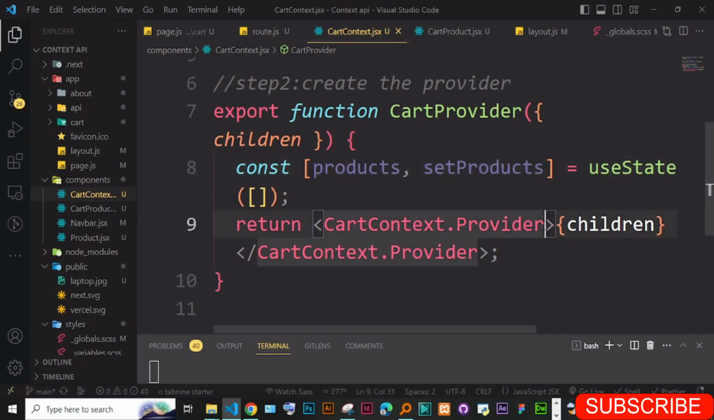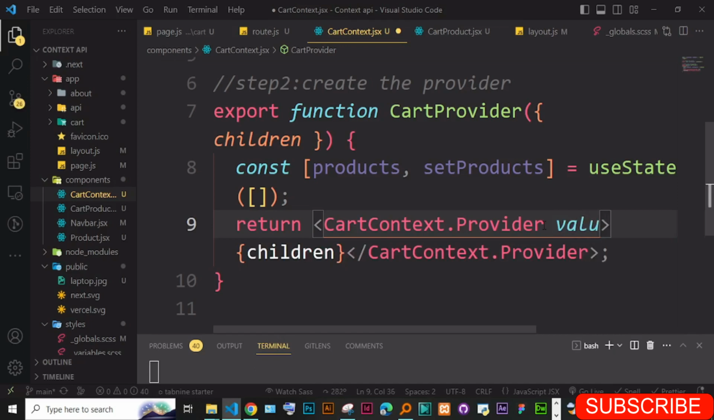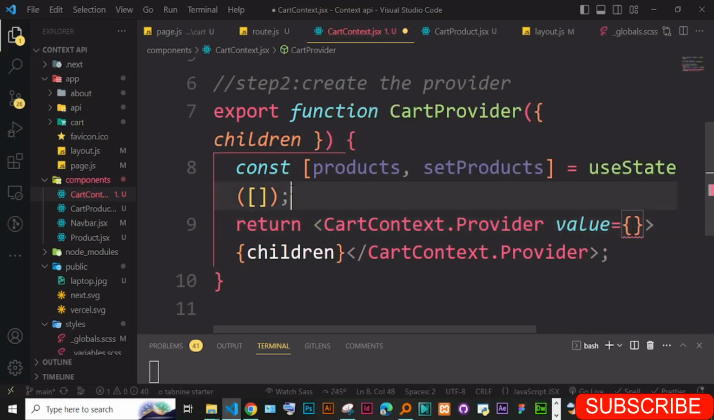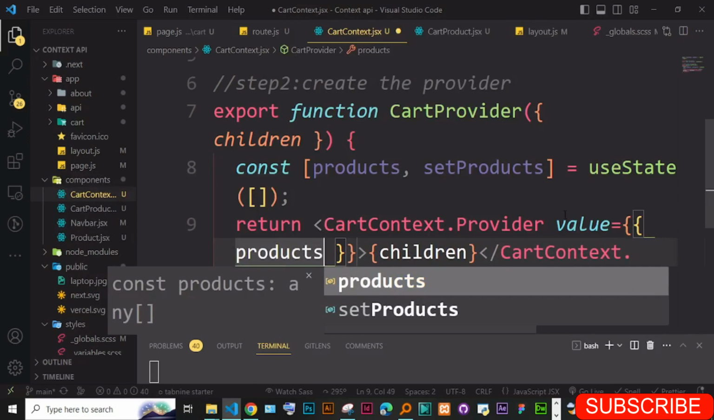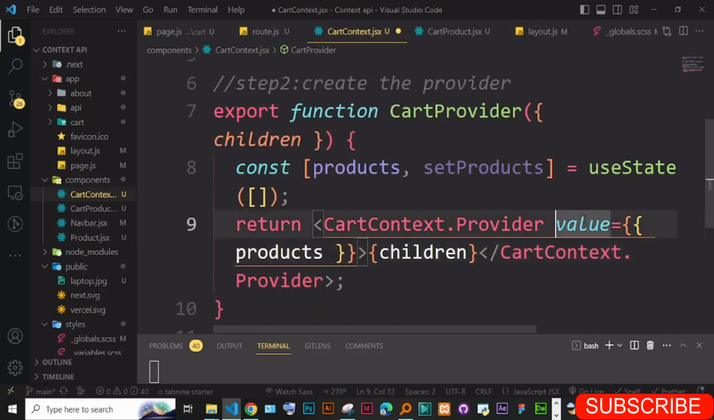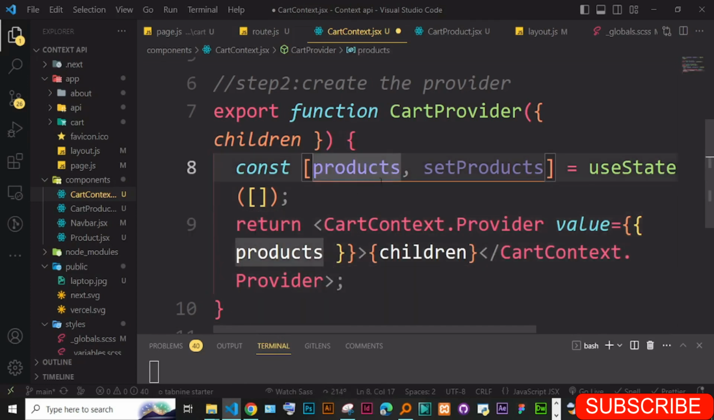So here on the provider, we create a prop of value. Whatever you put inside the value here is what is going to end up shared across the entire app. For instance, if you want to share the products here, you can simply say value equals products, as simple as that. Whatever you put in the value is what you are willing to share with other components. So just doing this gives the capacity to share the products across the whole entire app.